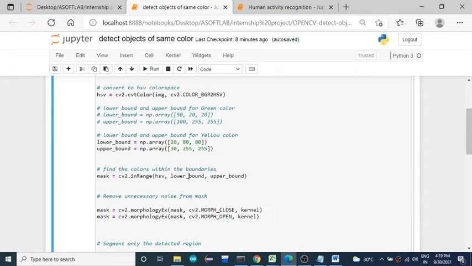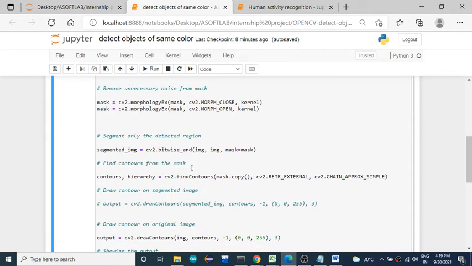So making a lower bound and upper bound, I'll find the colors within the boundaries. Those boundaries are found by using the find contours method. Okay, find contours will give us the boundaries. It gives us the boundaries of the specified object, the specified colored object.